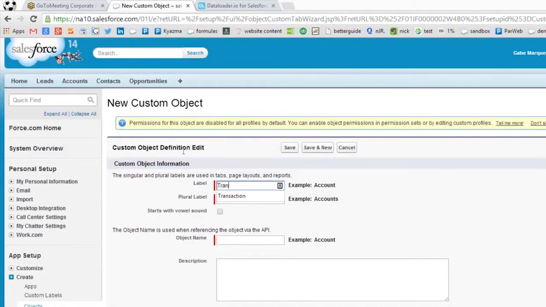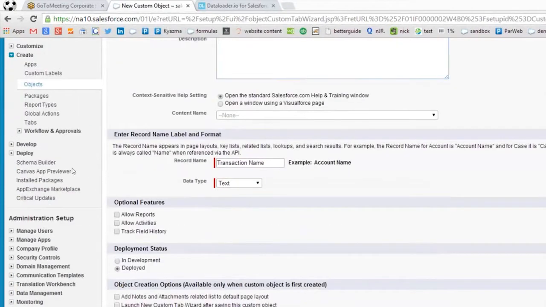And my next one's going to be called transaction. Copy. Transactions. Paste. So now we have these both. And in deployment, yes. Save.